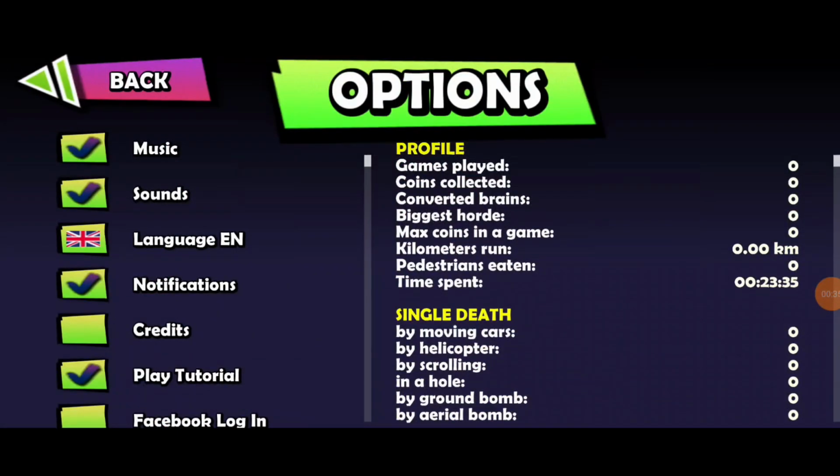In the settings menu, look for the language option. Only a selected amount of languages are available in Zombie Tsunami, and in order to change it, you'll just have to tap on the language option and find the language that you prefer.